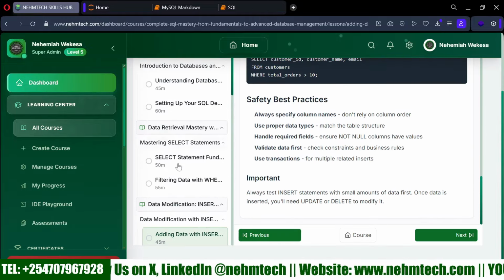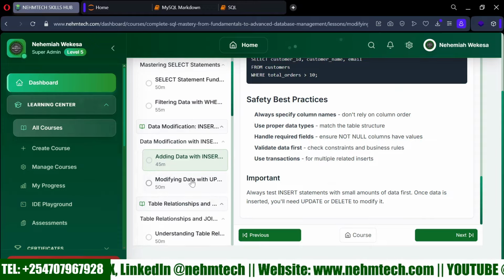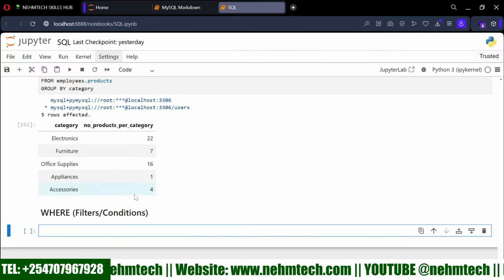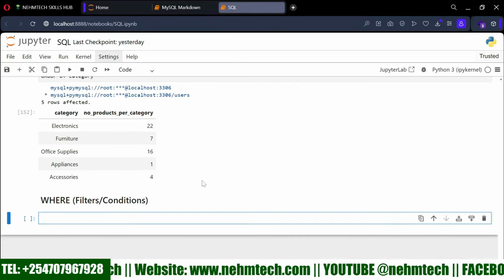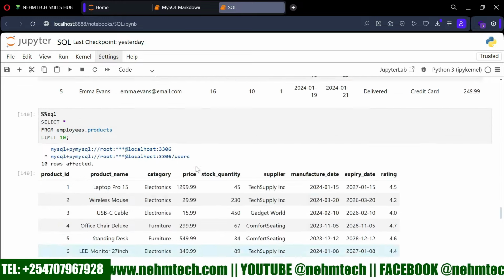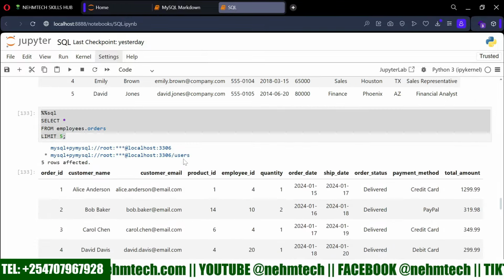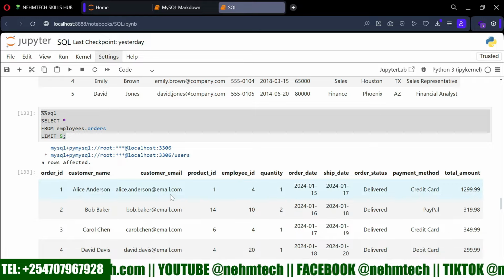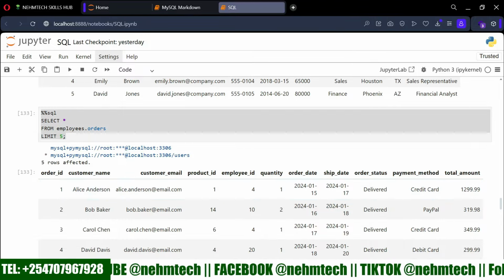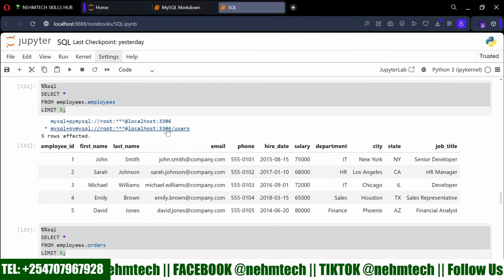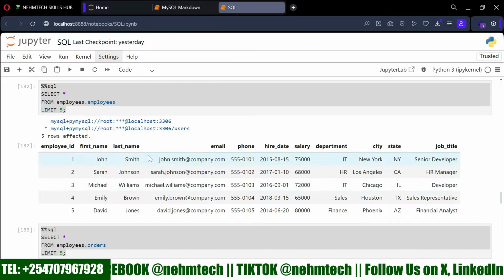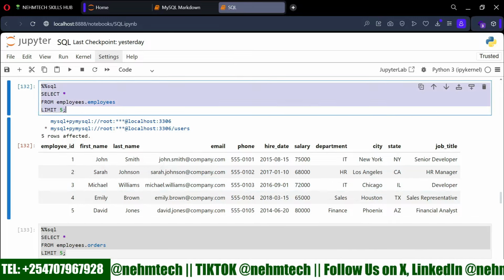But since we are focusing on the video, let me just continue here with the filter. Now I say that this one you use on the filter. I think I'll try to use a different table, for example, is it orders? Let me try to use the employees.